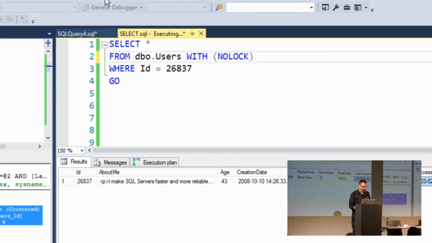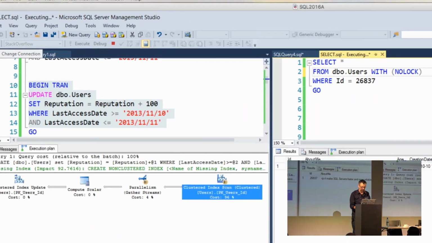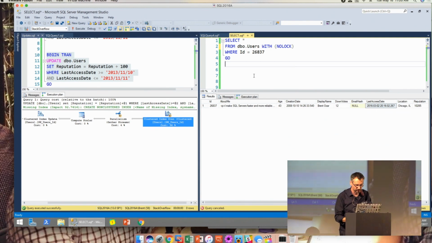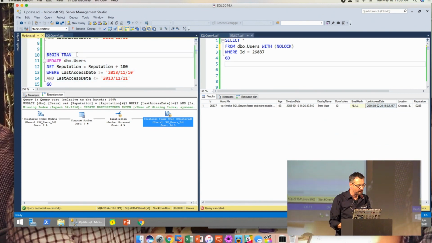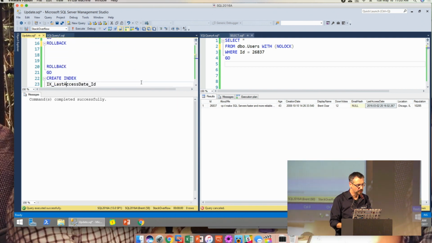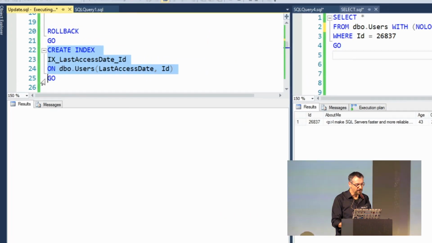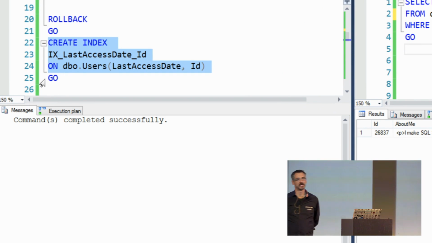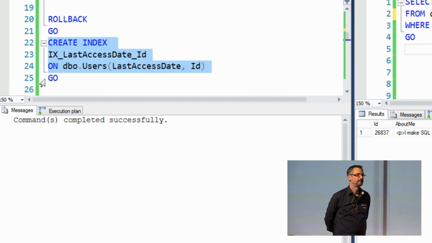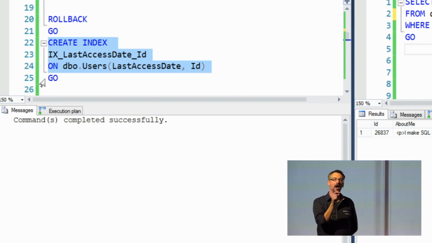But let's pop back out. Stop. Oh, I wonder if it went down further. Oh, yeah, it did. So back over here on my begin tran, I'm going to do a rollback just so that that query never happened. And then I'm going to go do something here that might seem odd. I'm going to create an index. The index that I'm creating here is on last access date. That's the field that I'm using for my filter to update.